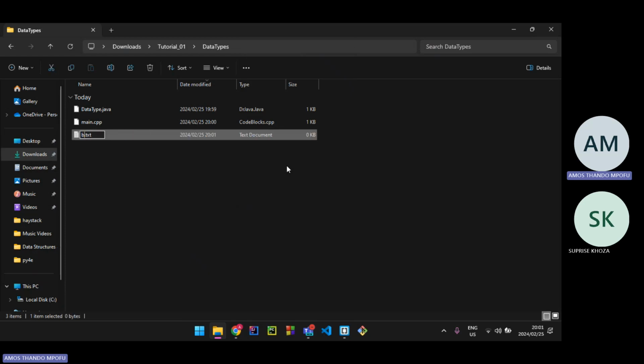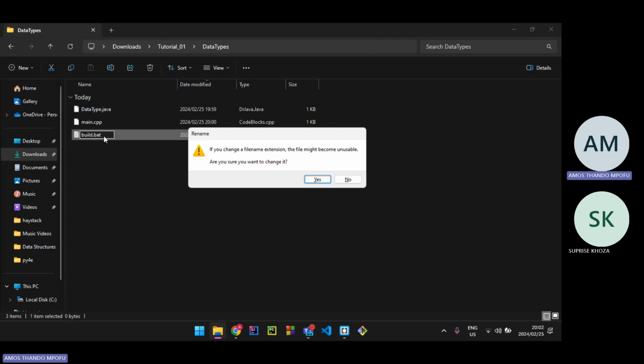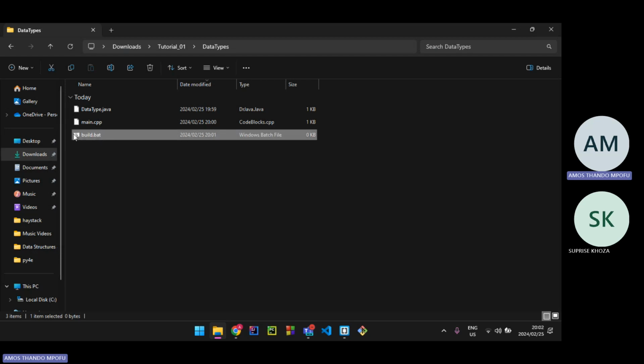We can call it any name, but usually the syntax is build, and it ends in .bat. .bat is automatically translated to a batch file. It means it's a file full of commands, the commands that you type inside the command prompt. The moment I press enter, look at the icon here. You see, it's still a text file, right? But I said .bat. The moment I press enter, it's gonna convert it to a batch file, and the icon is gonna change. You see, now it knows.